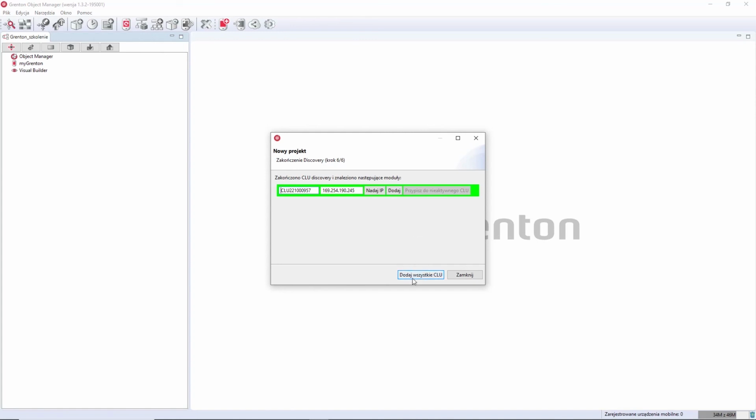However, in a situation where our CLU module would be damaged for some reason and it needs to be replaced with another one, in the case of the Grenton system, the entire configuration is stored in the project, i.e. in the project file that is now being worked on, and in the CLU module. So if the CLU is replaced with another one, it simply won't work. Therefore, the whole configuration has to be done again.